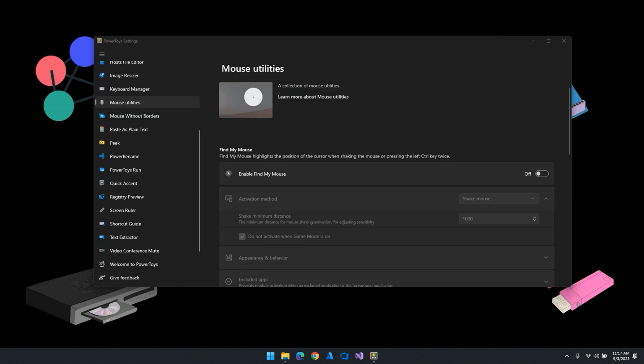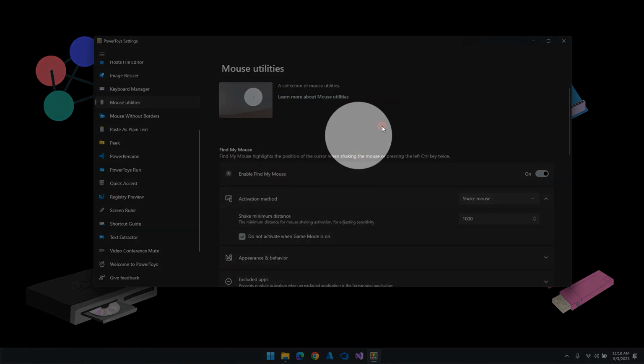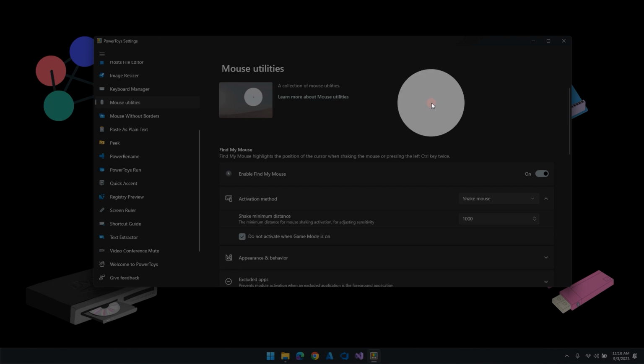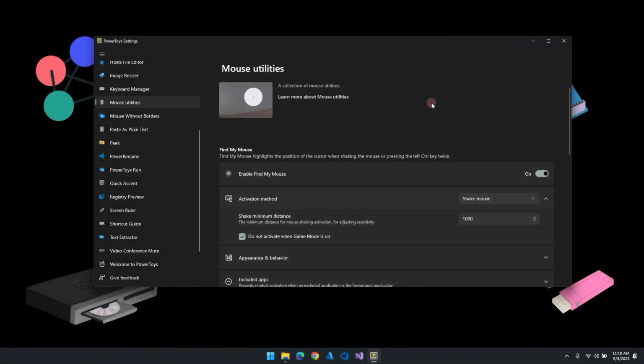The next tool we are going to look at is mouse utilities. There's a feature under mouse utilities called Find My Mouse. This will come in handy when you're using multiple displays and you don't know where your mouse pointer is. So what you have to do is enable it, and when you lose sight of your mouse pointer, you have to shake it, and it will appear on your screen with a white circle around it.